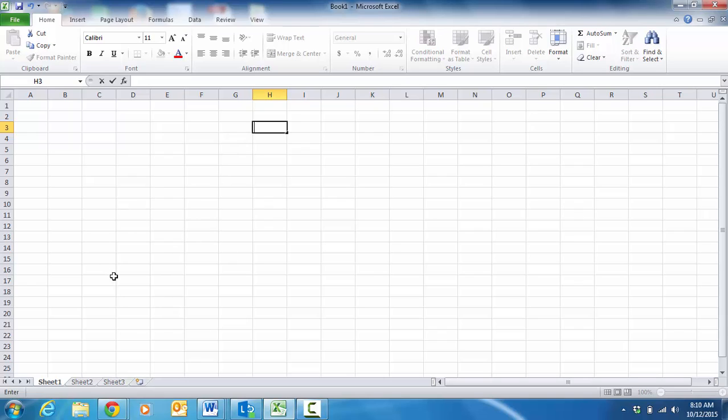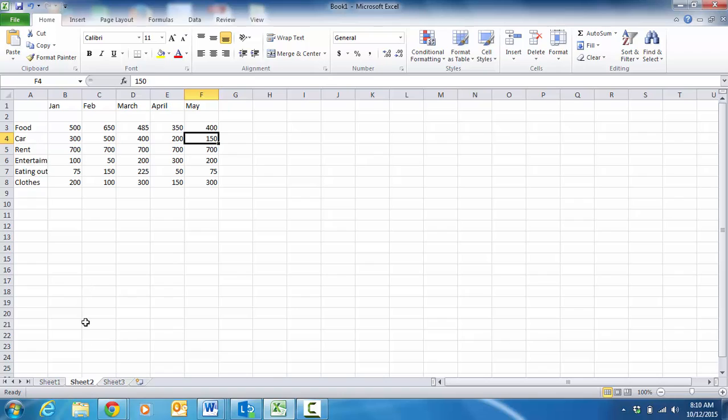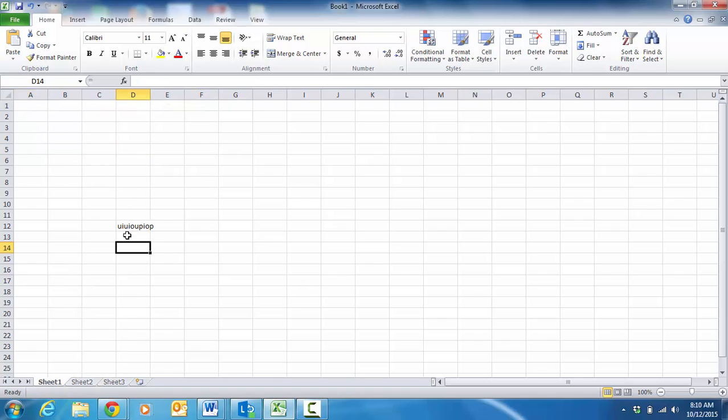In addition, in any workbook, you can have multiple sheets. So you can see I'm going to just write something here so that we can distinguish it. If I come down here and click on sheet 2, that takes me to a different worksheet and so forth.